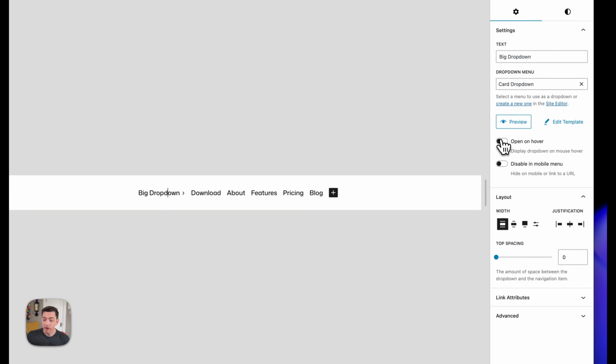We have a few more settings. Open on hover. You can choose to have this open on hover. This adds hover intent as well. So if users kind of go out of the menu a little bit, it's okay. It stays open. It kind of anticipates that they're still in the menu until they want to close it.